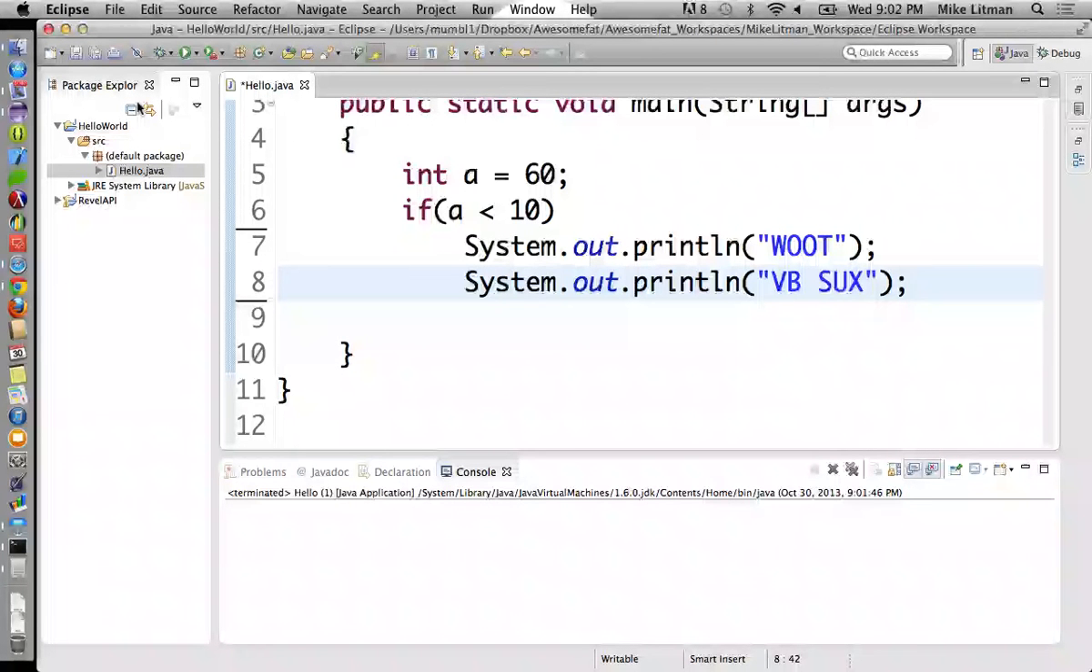It prints out both. Nothing. VB, no. Sucks. Wait. This prints out VB sucks. Why just VB sucks? This is another thing I harp on about bad programmers.